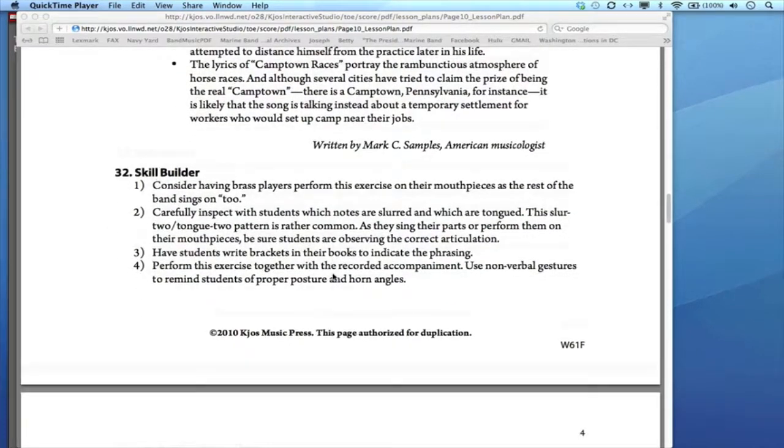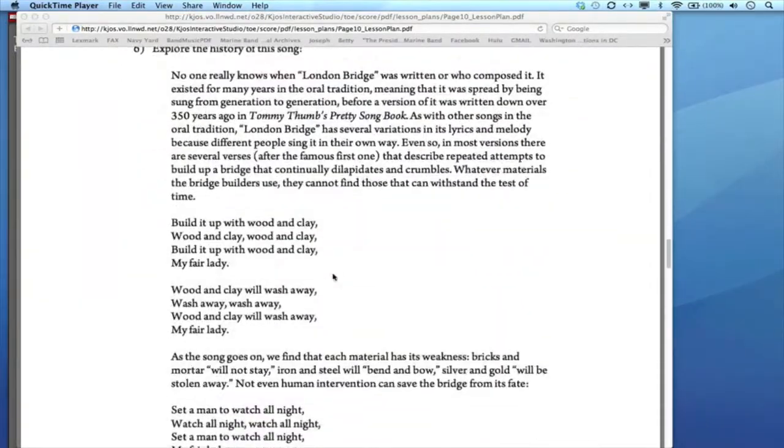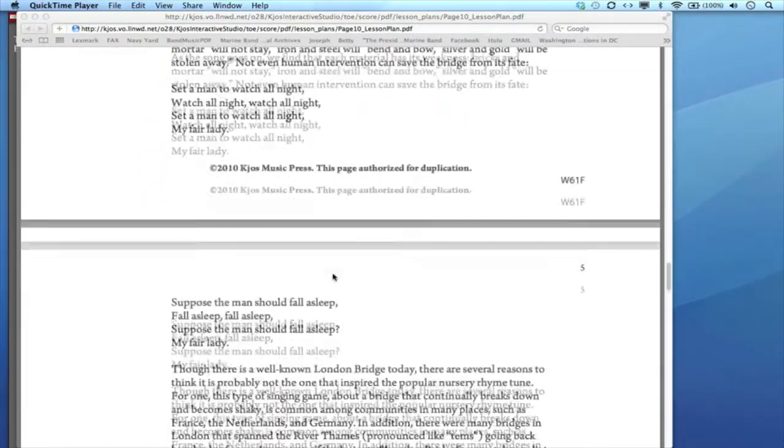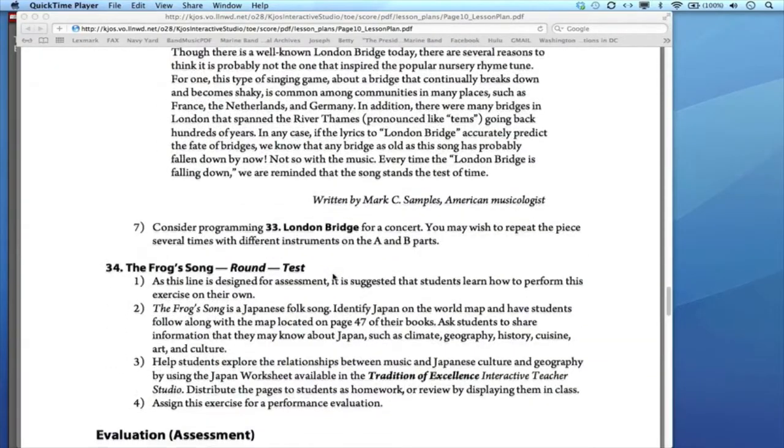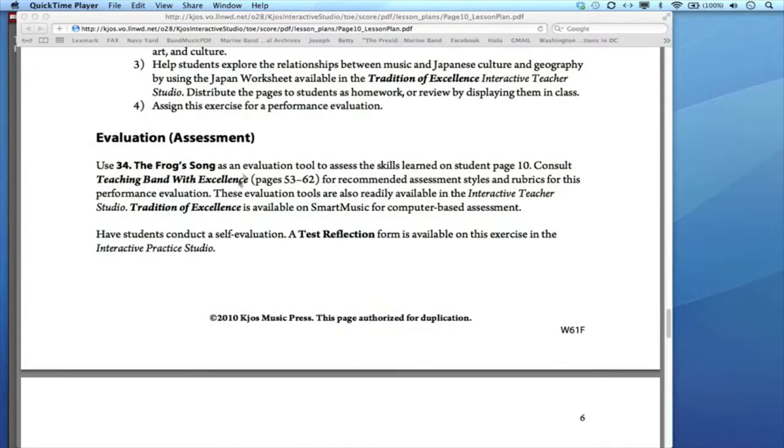But for the lesson plan, we go line by line through the procedures, how you might address teaching each line in the book, including the test line. And then the evaluation assessment. Each student page has a test line. It's the last exercise on that page, and that's what we use for the evaluation.